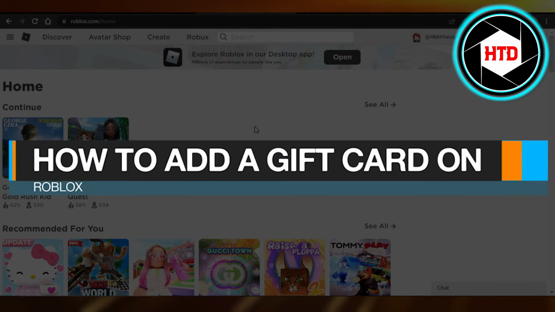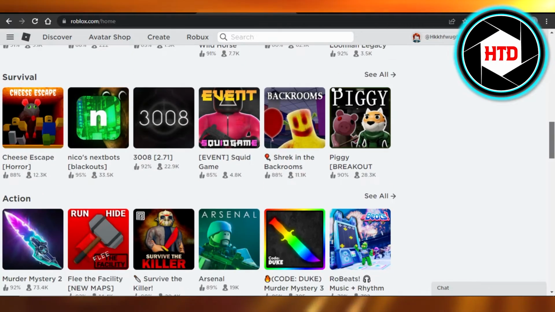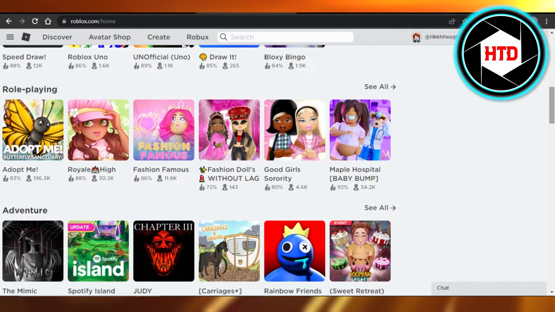How to add a gift card on Roblox. Hi guys, welcome back. Today I'm giving you a quick tutorial on how to add a gift card on Roblox.